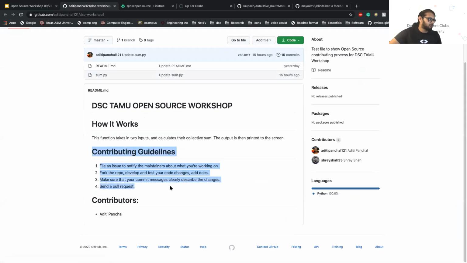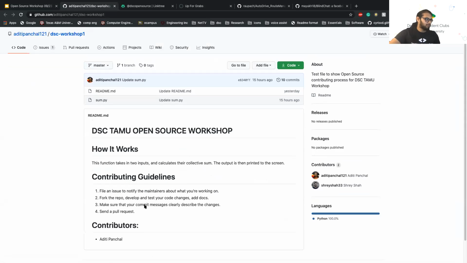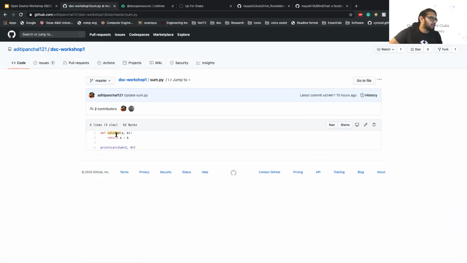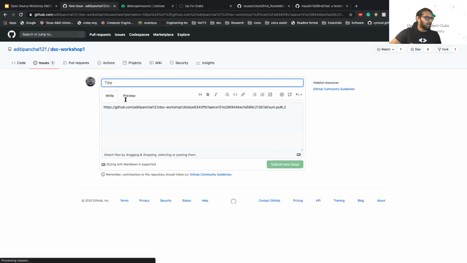There are a few contributing guidelines, like file an issue, notify the maintainers, fork, develop, test, docs, and a bunch of other stuff, right? But let's actually just go through the code and understand what it means. There is a file called sum.py, and then there's this function called calcsum. But it seems like it's returning a negative value, and that's the issue. So let's create an issue. Really simple. Since the issue is in this line, I click the three dots, reference in a new issue. And bam, it creates the line in the issue and everything.